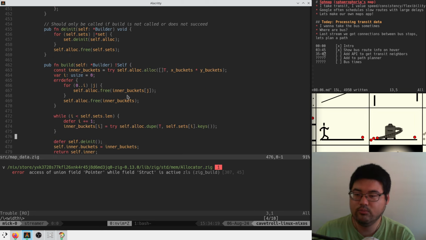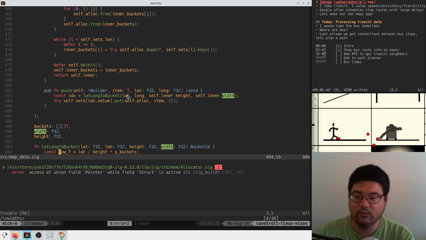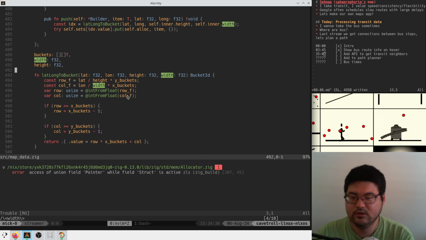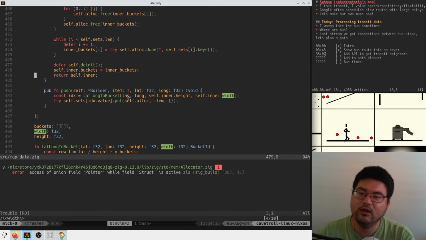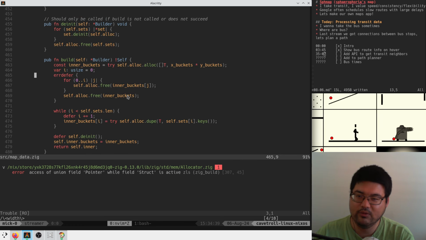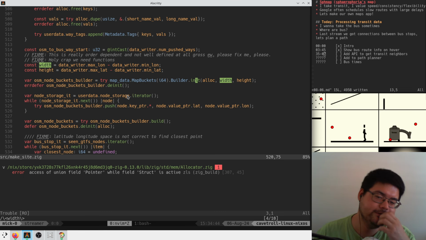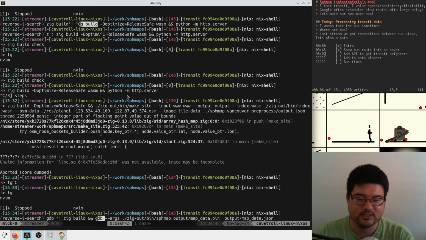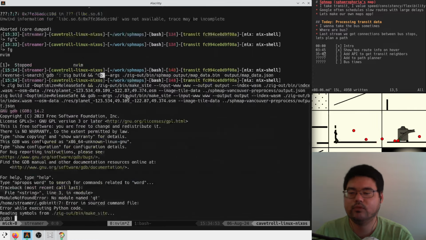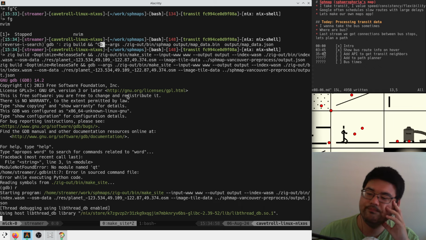Width, height. Okay, push. We say lat long to bucket, lat long height width, X buckets, Y buckets. I don't see any flips in lat long anywhere. Lat long, height width. Feels okay. It would be interesting to GDB this and see what is going on. Run it. Let's see what we are doing wrong.